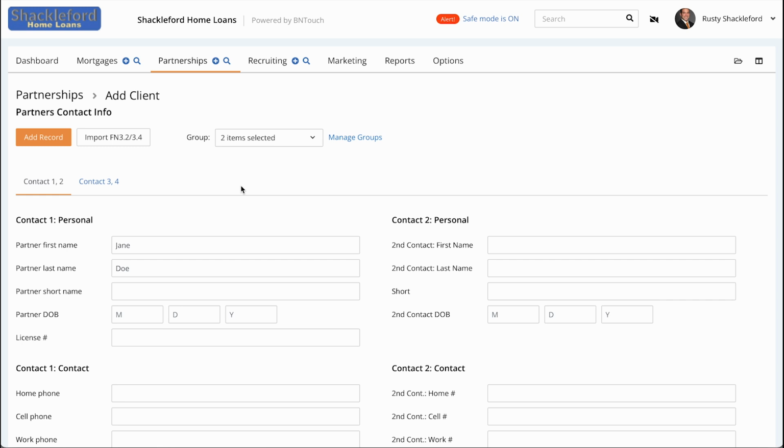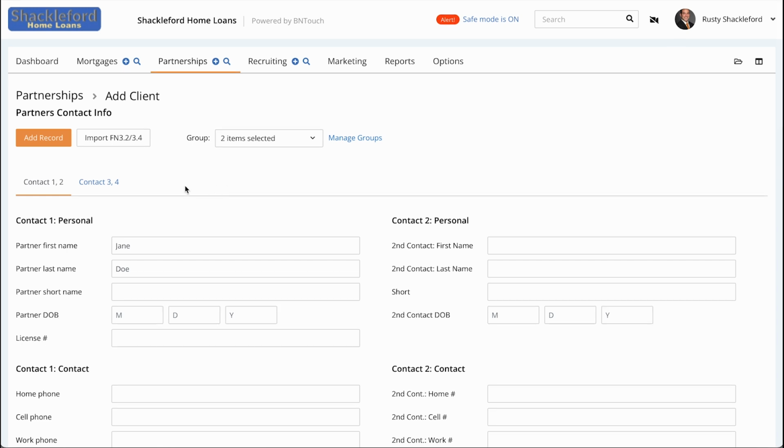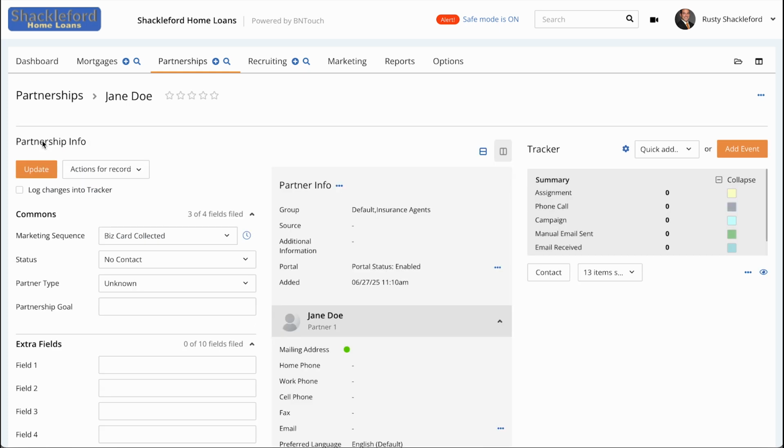Alternatively, you can import a record from a Fannie Mae 3.2 file by clicking the Import FN 3.2 button at the top of the screen. When importing records, make sure each file has a unique file name. When finished entering the partner's information, click the Add Record button at the top or bottom of the page to create the new partner record.